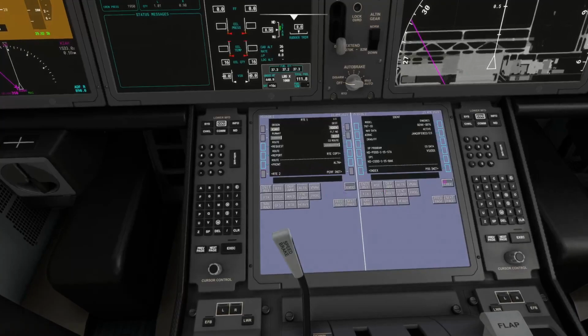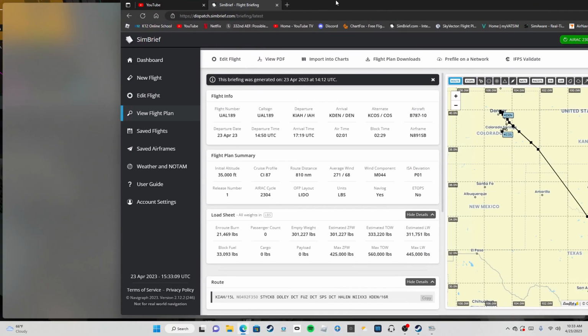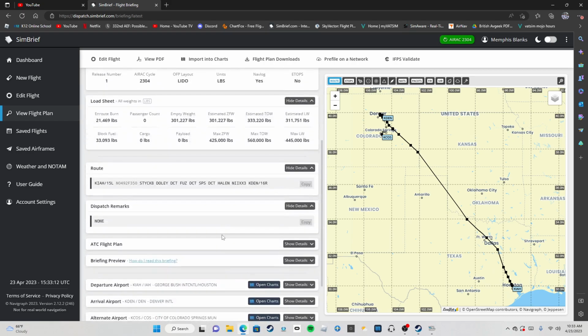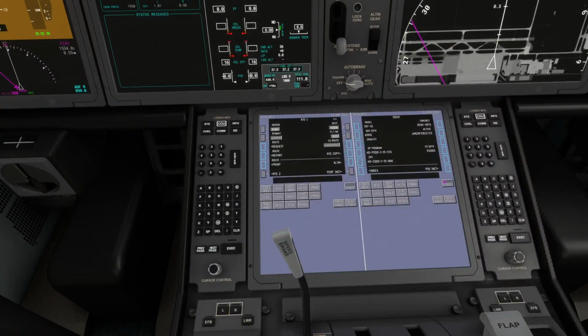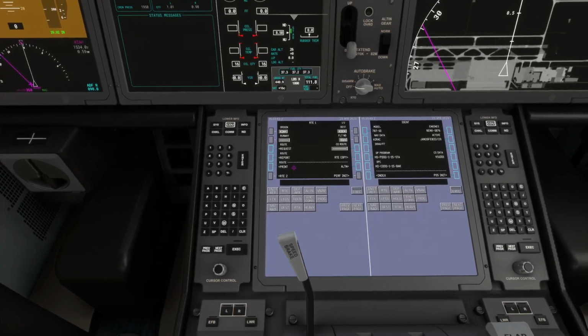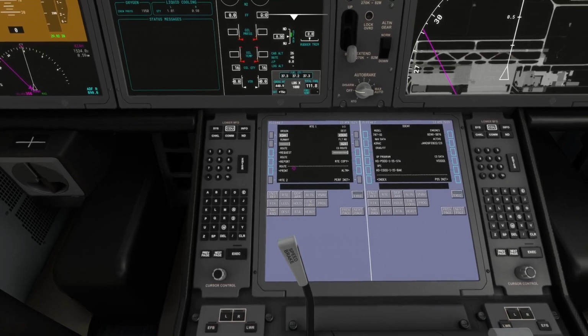And here I'll show up the route. Here's Sim Brief. Our route is going to be the Stick 8 departure, DOLEY transition on the departure. We're going to go through how to put waypoints in between the departure and arrival. And here's the HALEN transition for the Next 3 arrival into Denver. And that's our route. I'll go ahead and put it in the description if y'all want to try it out.